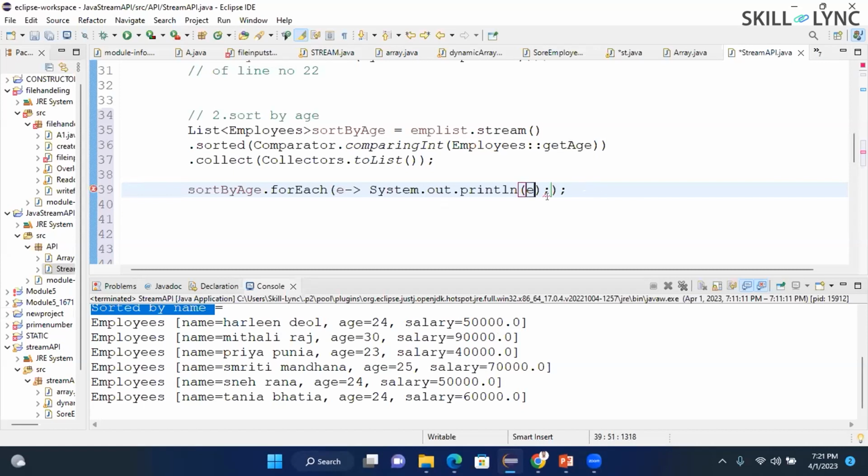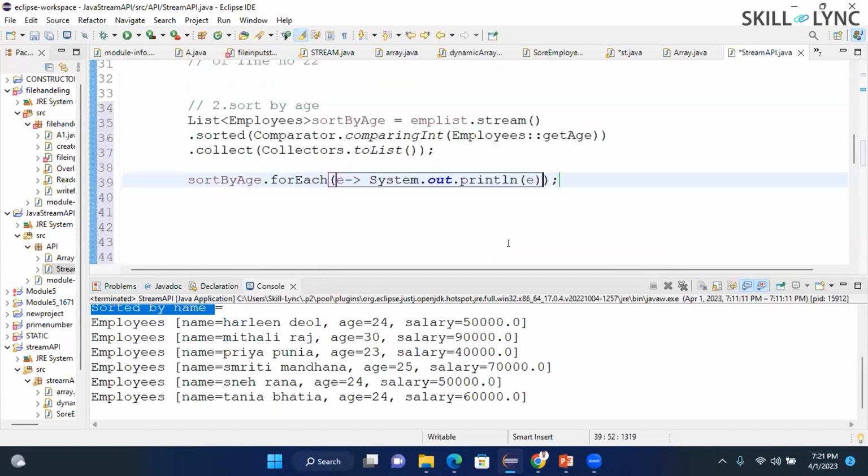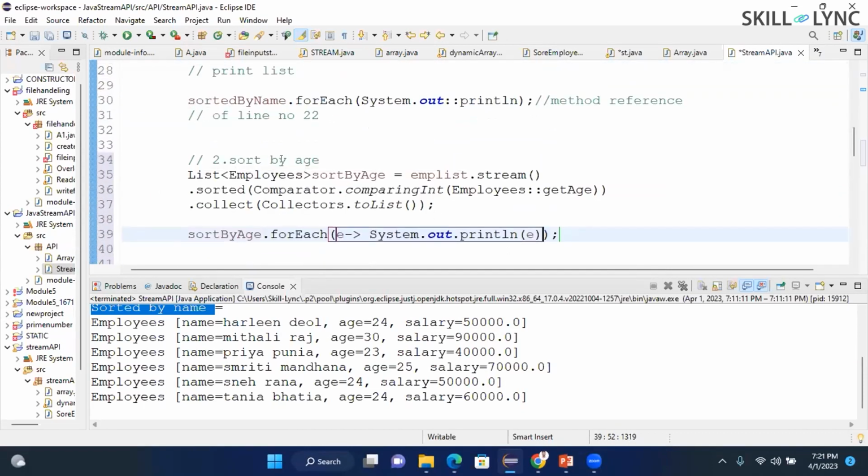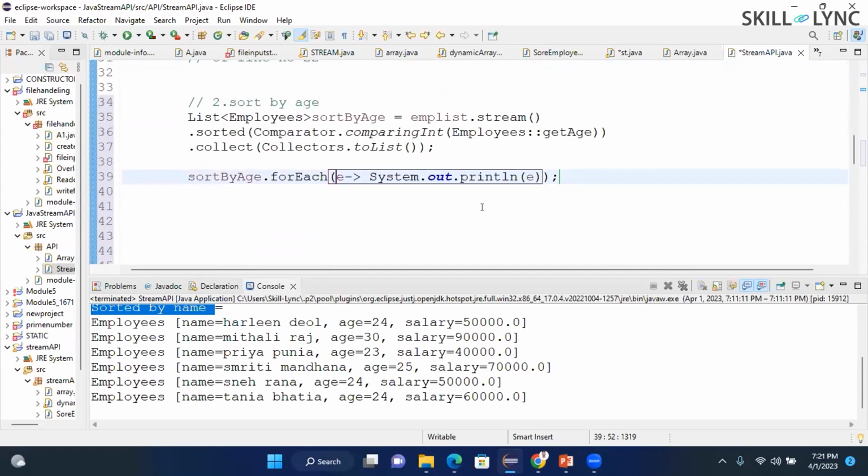See, why is it giving an error? We need to remove this double semicolon from here. Okay, so this we have done for what? Sort the employees by their age. Everyone has done till here? Just type yes in the chat box.